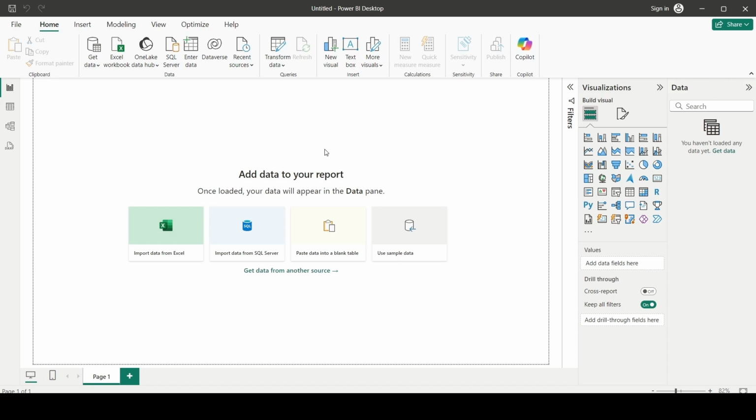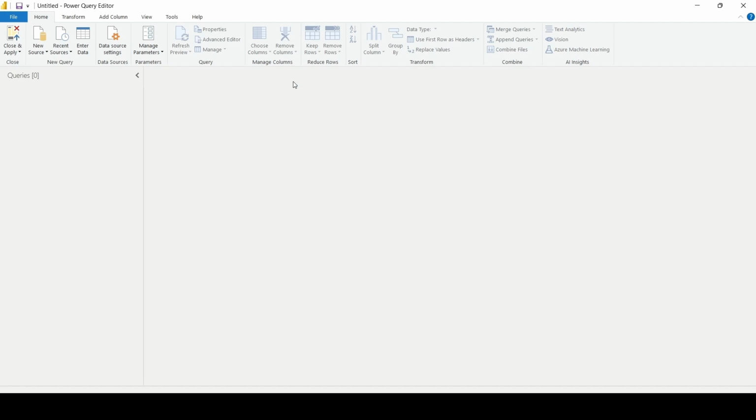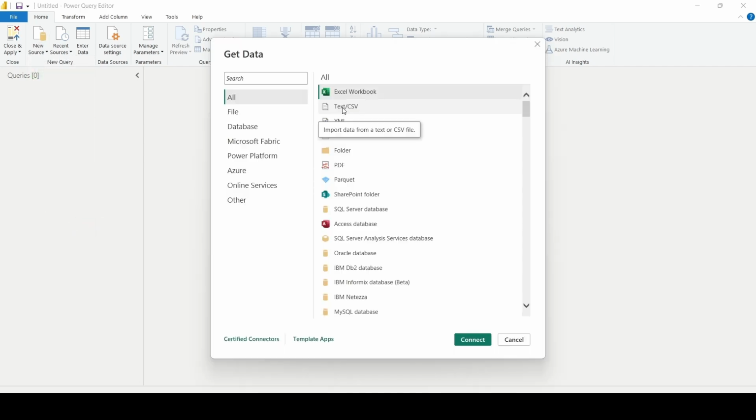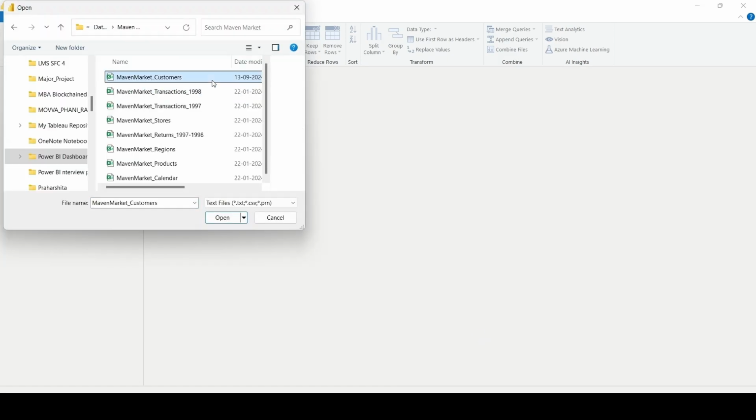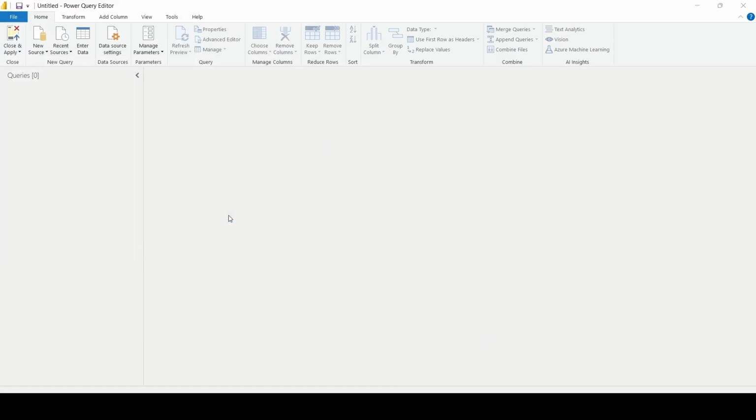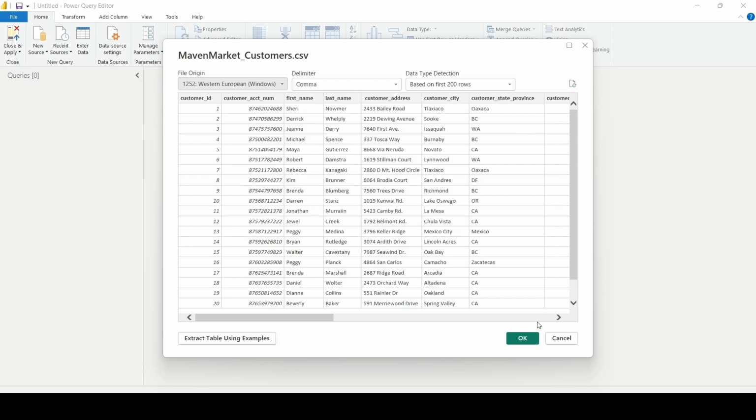We import the data from Query Editor. First, let's go to Query Editor. We click on Transform Data option in the Home ribbon, and then we will be redirected to Query Editor. Here, in order to import data, click on New Source in the Home ribbon, click on More, and then select text.csv. Click on Connect. Browse for the Maven Market Customer CSV file. Once selected, a preview of the data is visible.